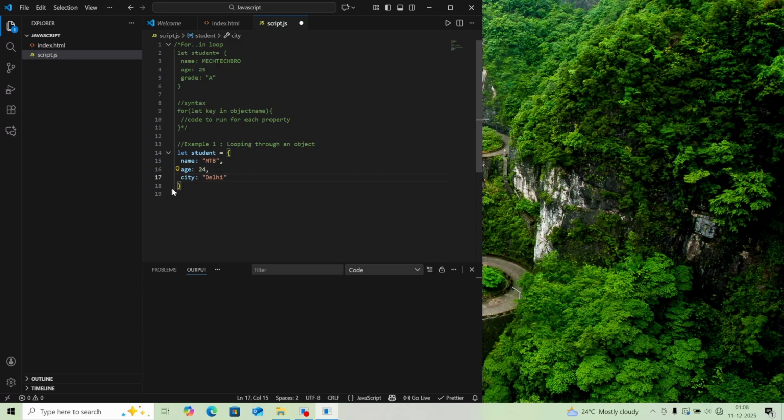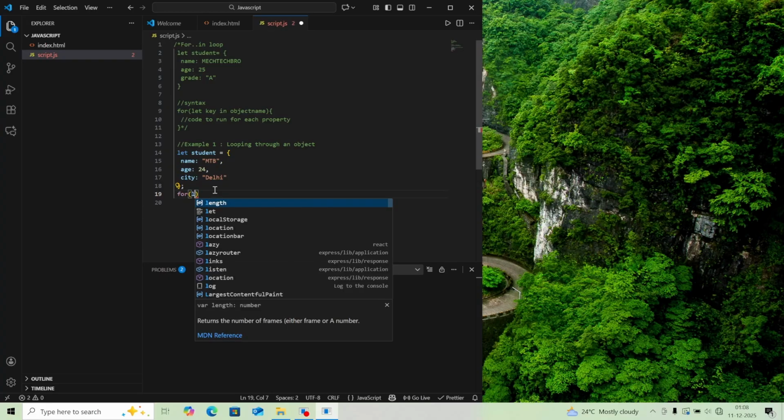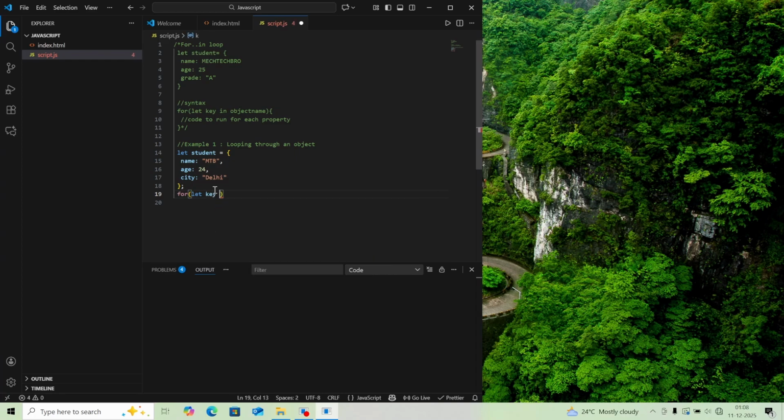See here. Now I am writing, now see here, I'm starting the loop. I provided the for, let key in student. Let key in student, and I'm using the curly brackets here.